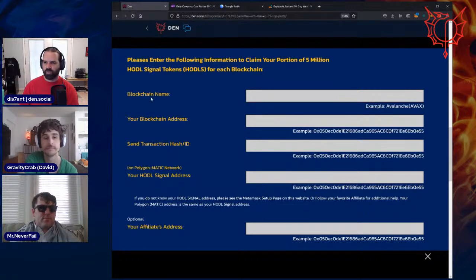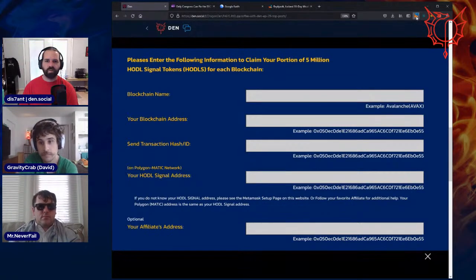Yeah. So they've got a form that you fill out. Blockchain name, you just put in arbitrary text, Avalanche, AVAX. It's just an indicator for them, human readable, like which one it is. And then the blockchain address is going to be the... Let's see what I have. Does this show up if I do this? Yeah, it does. Probably shouldn't.